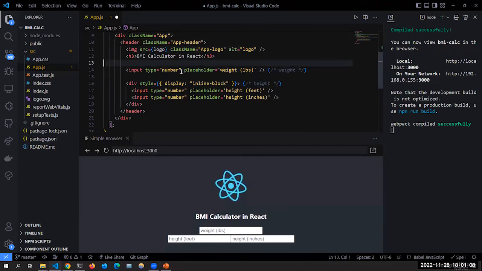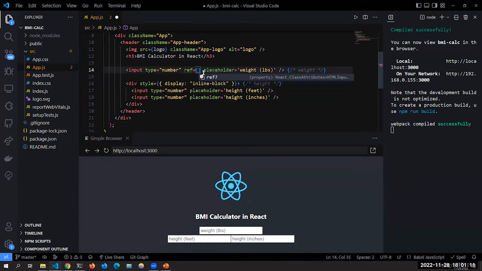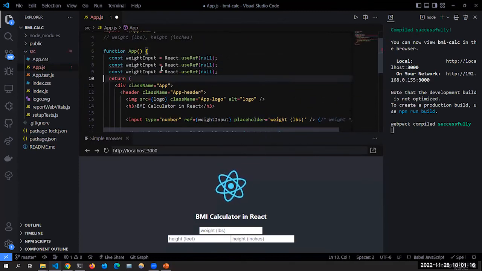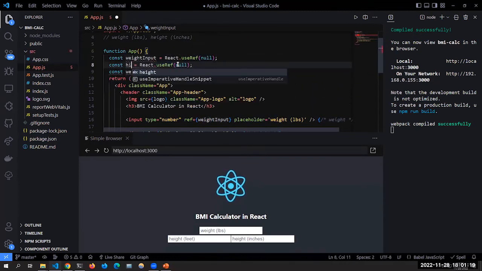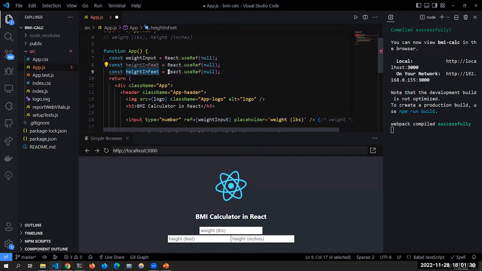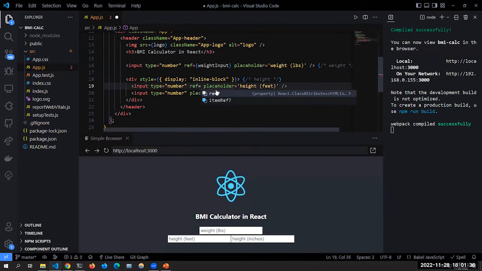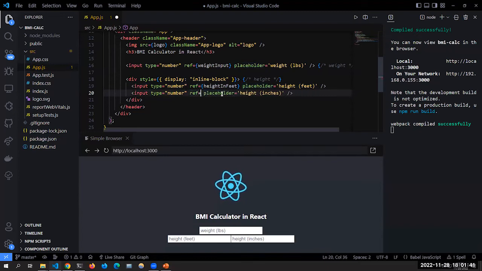Okay. And then we're going to do, just like in the example, ref is equal to our weightInput, just like that. So we're binding that value to there, and then we need 3 more inputs. So we need one for height in feet, and we also need our height in inches, because we have 2 different inputs. So our first input will be height in feet, and then our second input would be our height in inches. And we're going to get into how we calculate that.